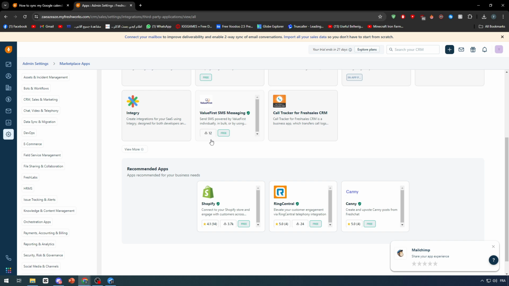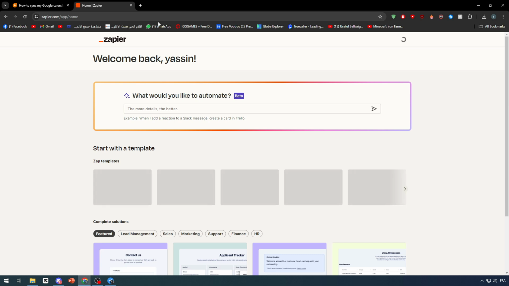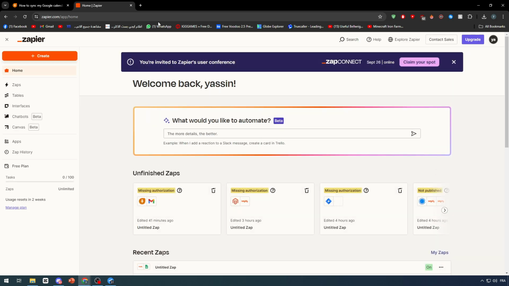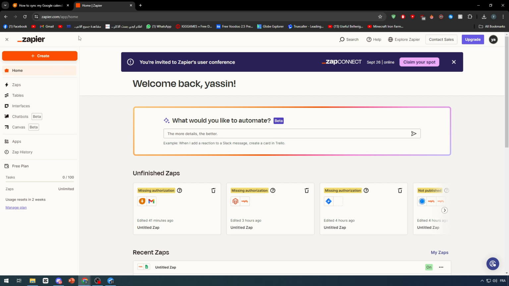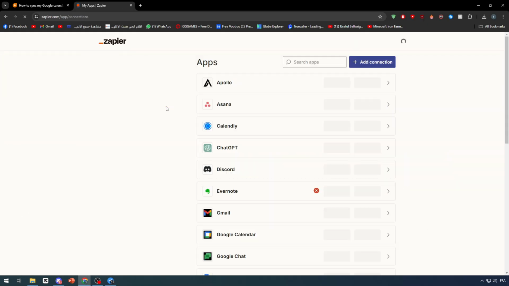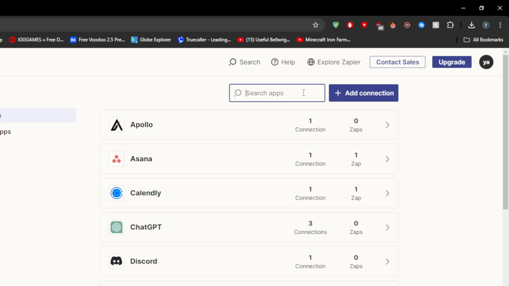So how can we connect them both with a second method? Well, the second method is by using Zapier. Zapier is basically a third-party app that will allow you to connect and automate actions with two different applications or more. The first thing is to go to zapier.com, click on apps, and you will be on this page. Second thing is to search for the app that you want to add. Let's go to search apps here and search for Insightly.